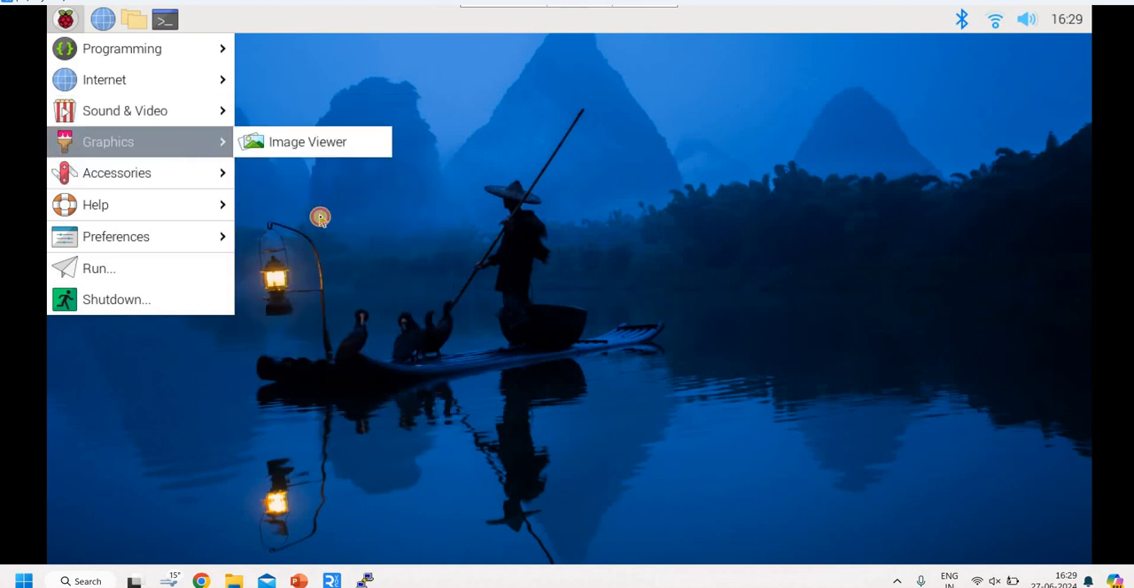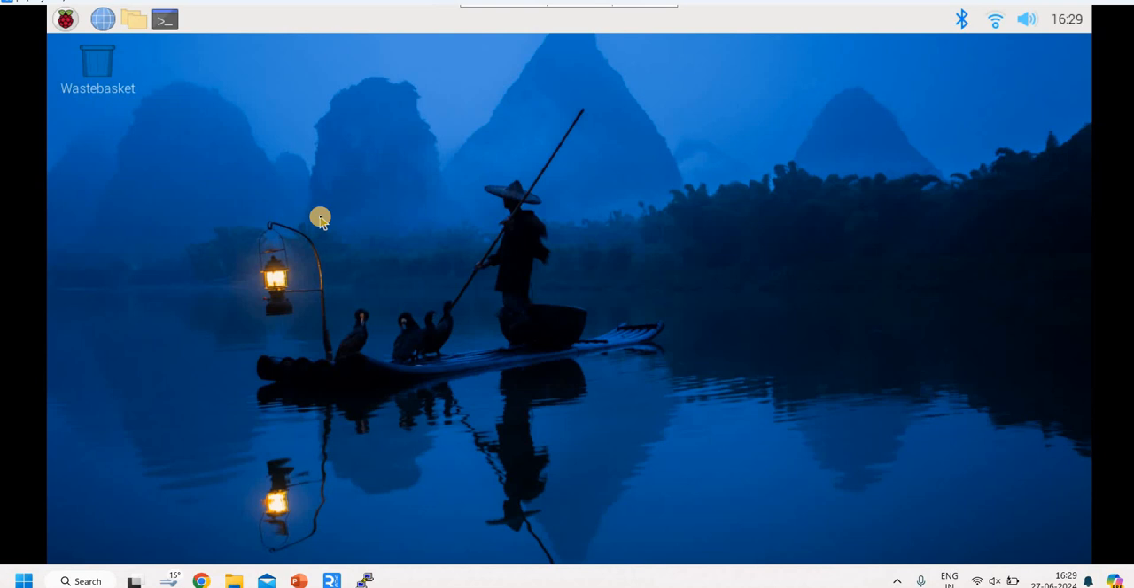So this is all for this video, only the configuration with the VNC, how we need to enable the VNC in our Raspberry Pi using a PuTTY session.